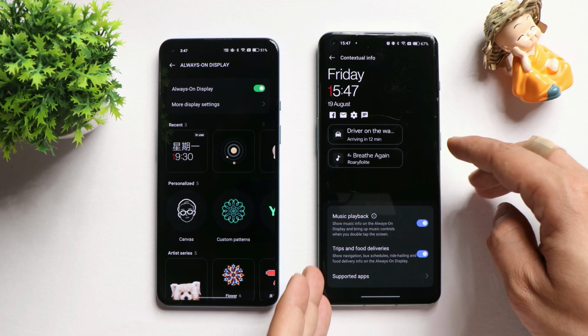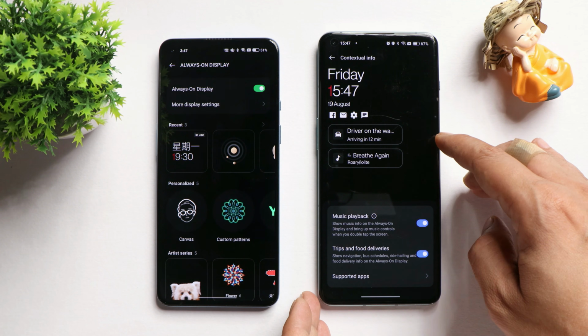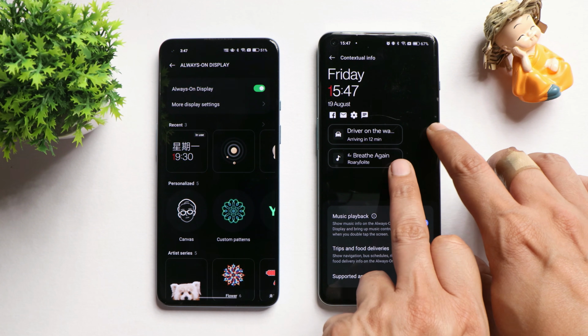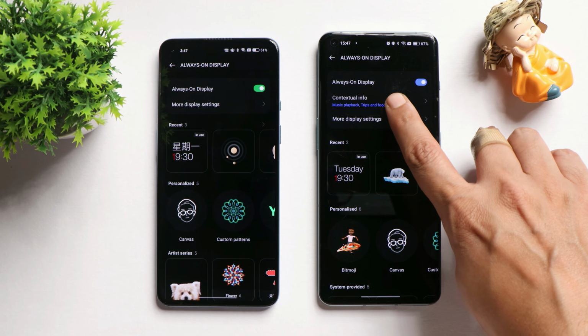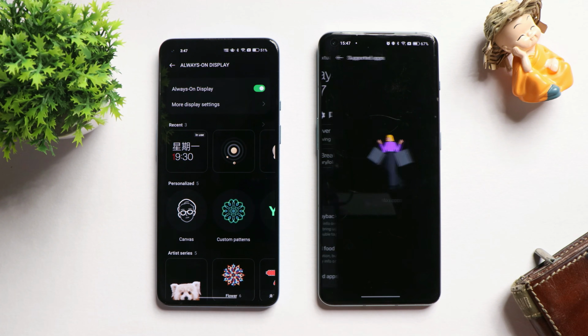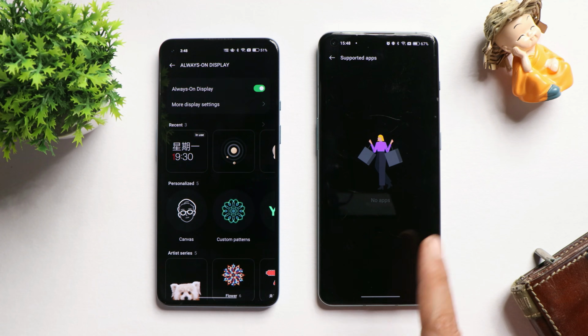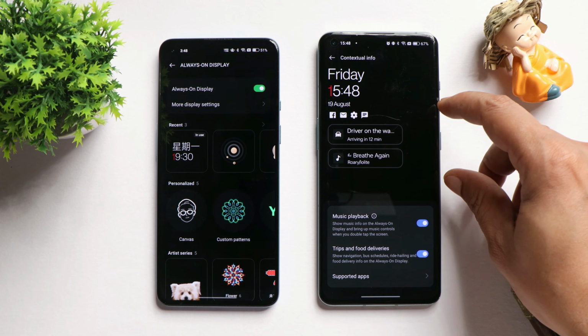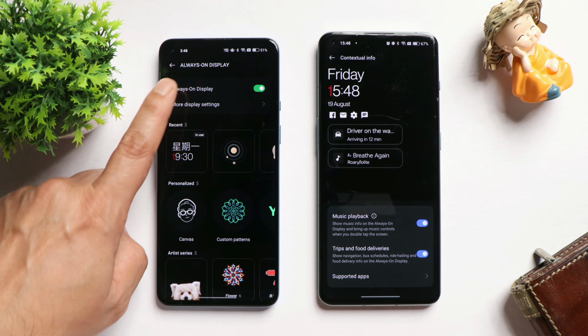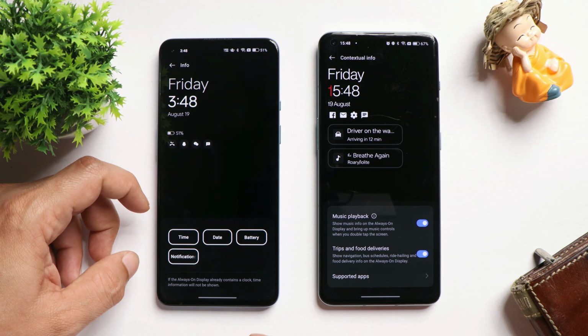Those information you can get to see on the always on display. So here you can see one example. It says arriving in 12 minutes. You can also see what all applications do support. So if you have any specific application which supports this contextual info, then that will be displayed on the lock screen, or you can say AOD. Basically this is how it will look. But on COS 13 we don't have that option. There we have the basic stuff.